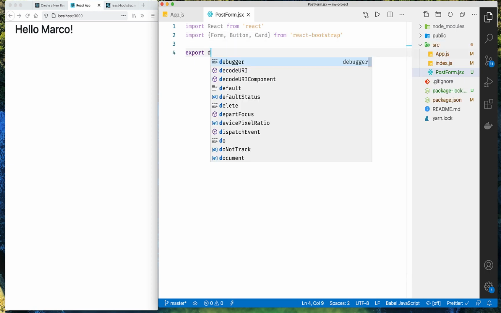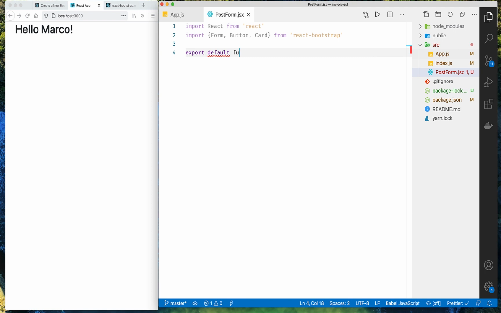And we'll export a default function, which we'll also call postform. Since I know that app.js will pass down props eventually, I'll just receive them now as parameters in the function. Let's just add a simple header in the return statement that says postform.